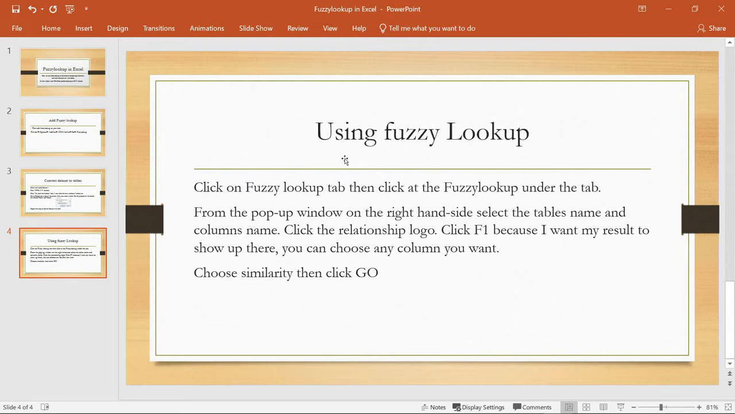The next step for us is now to use the fuzzy lookup. This here is the step we're going to take. We're going to click on the fuzzy lookup tab, the one that we just added, and click on the fuzzy lookup logo under the tab. Then from the pop-up window on the right-hand side, we select the table names, select the column names, and click on the relationship logo. Then I want my results to start showing up from cell F1. Then choose any column that you want. Then at the end, I'm going to choose similarity, then click on Go.